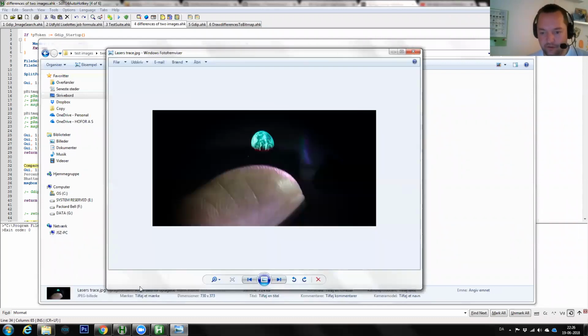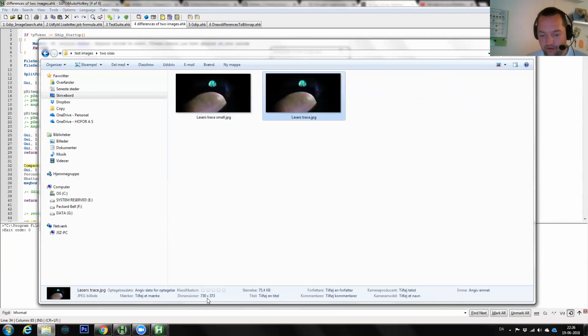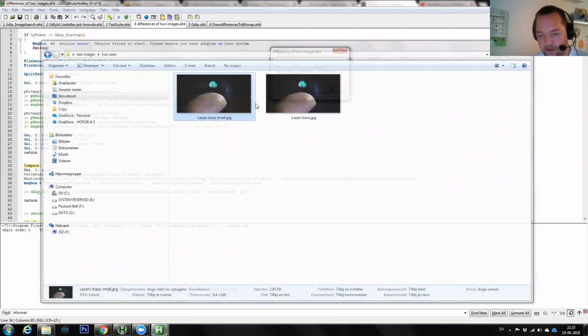They are different sizes. One is 730 times 373, and this one is 340 times. So the ratio is the same, but the size of them is different. And the function still returns there's 0 difference.